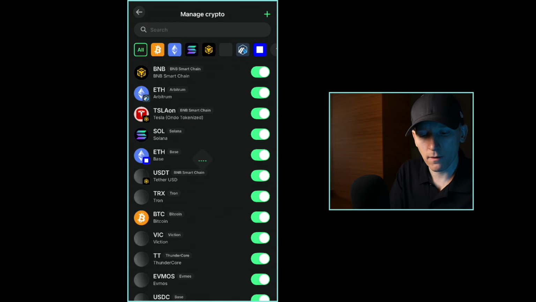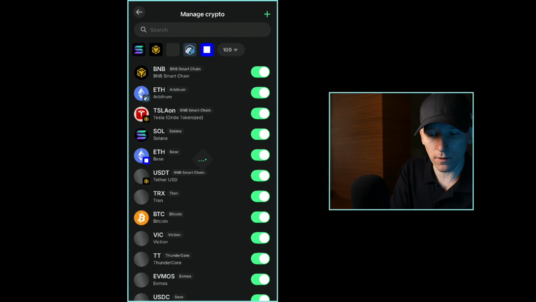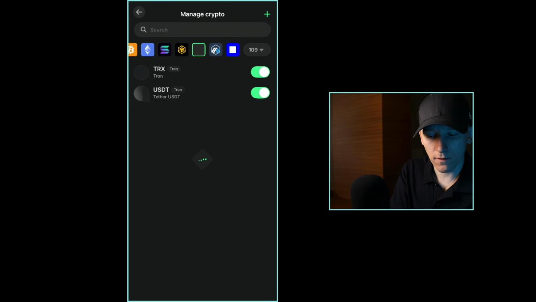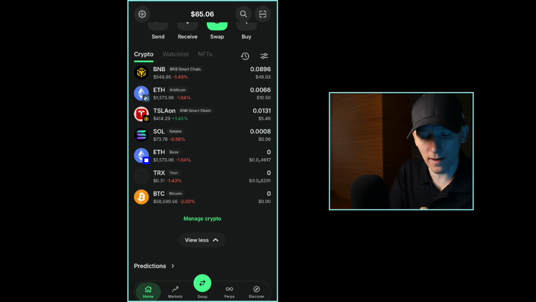Press that. Go and search for the asset that you want to add. So I want to add USDT on the Tron blockchain. So I'm going to scroll across, click Tron like this, search for USDT. You can toggle this on. So the balances of USDT in my wallet will be shown to me. If I don't have a balance, it will still be there as 0. And if I do have a balance, then it will automatically show for me.